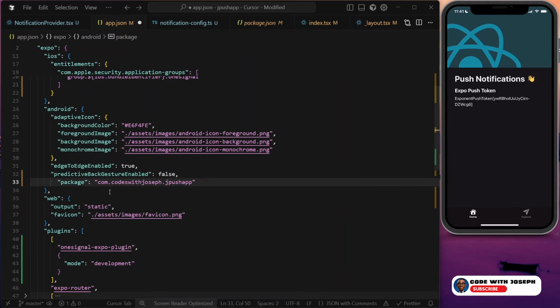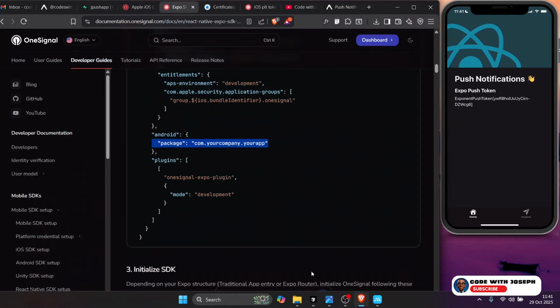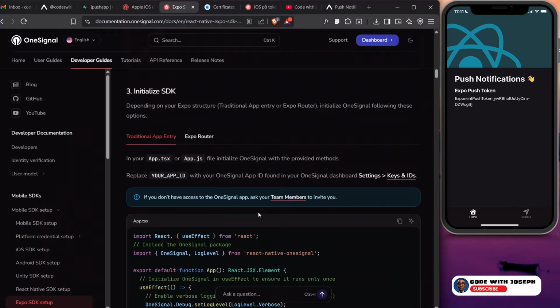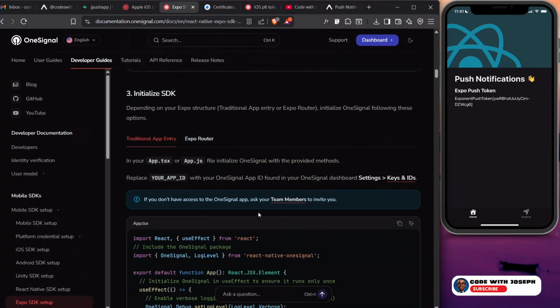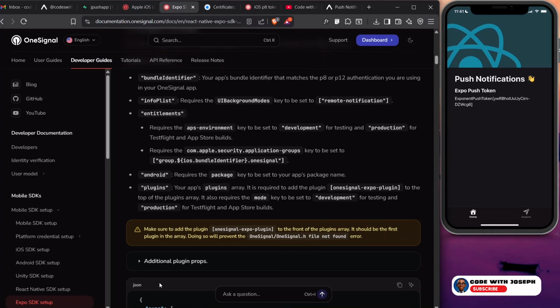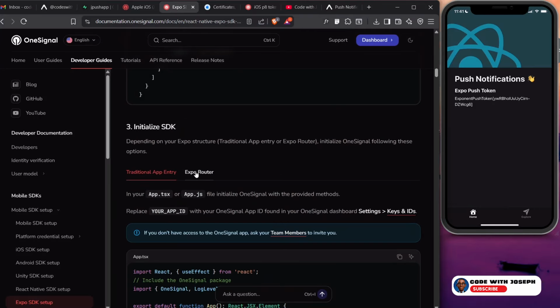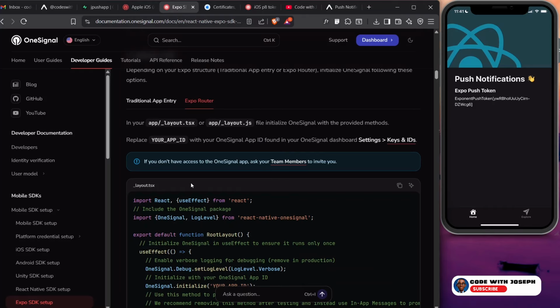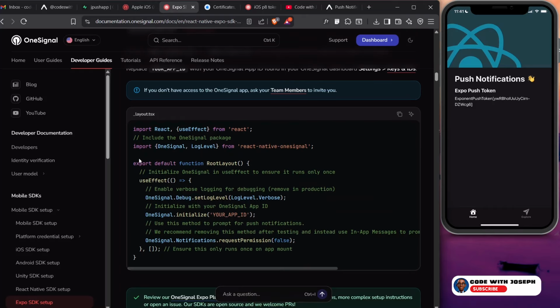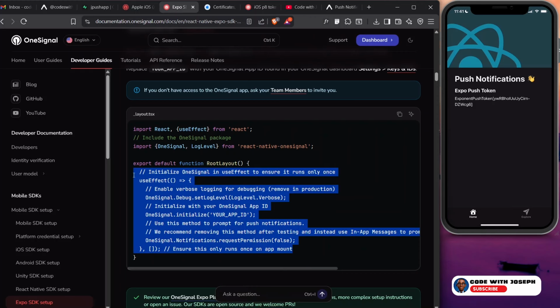And let's replace it with com.codeswithjoseph.jpush. That is what that would look like. And that concludes our implementation on app.json. The next thing we have to do, because you're using Expo Router, is click on Expo Router and copy all of this. So copy all of these.